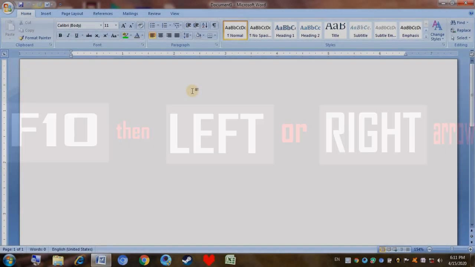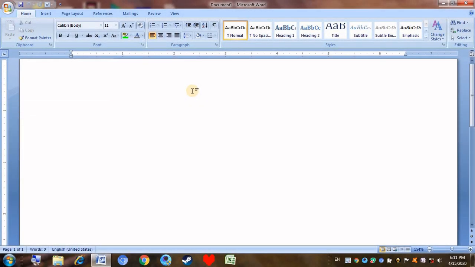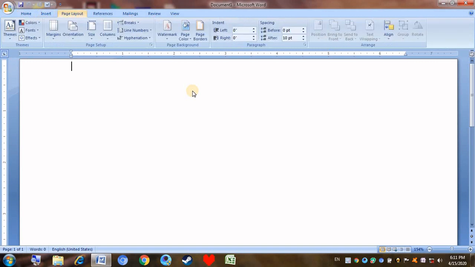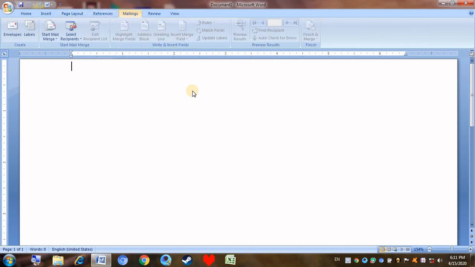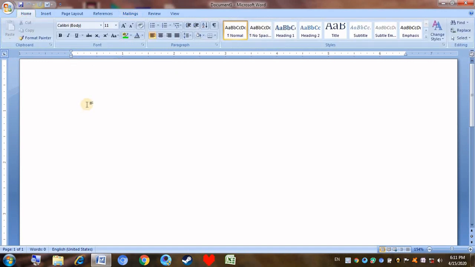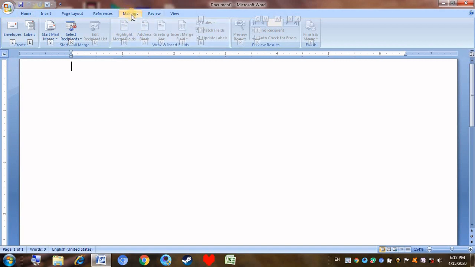Second shortcut, F10, then left or right arrow. So let me press F10. Now I am pressing left or right arrow. You can use this method, or press F10 or Alt, then press the letter associated with the tab. So let me show you this way. If you press F10, as you can see, now I want to go to Mailings. So it is M. If you press M, this tab is selected. So next shortcut.